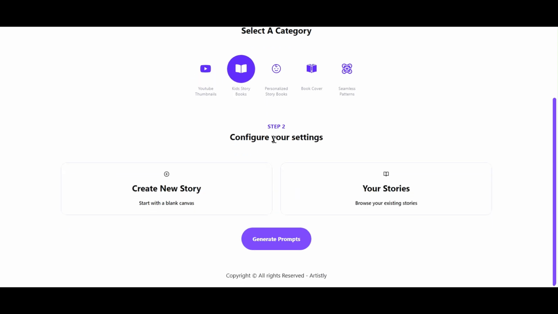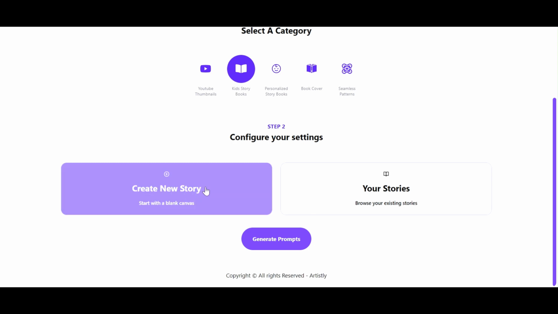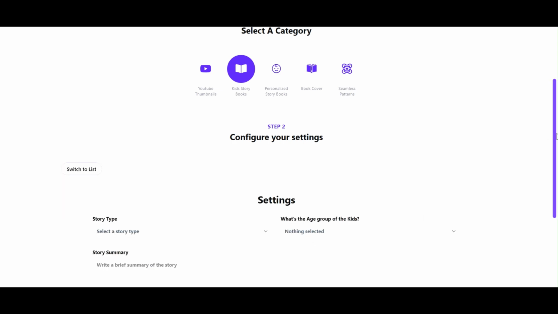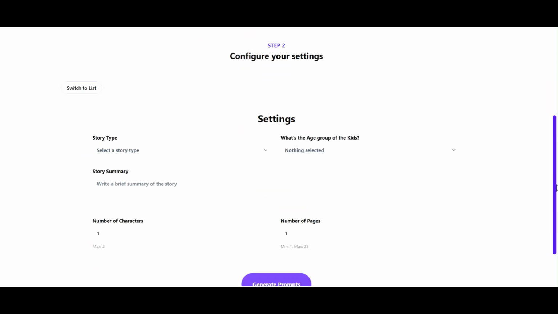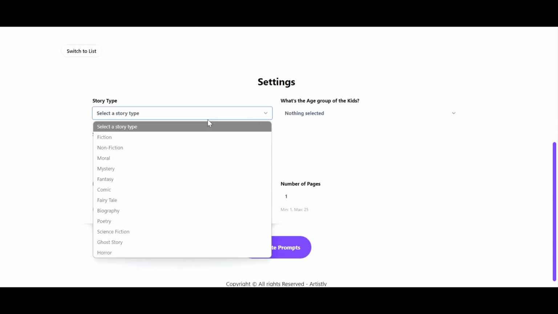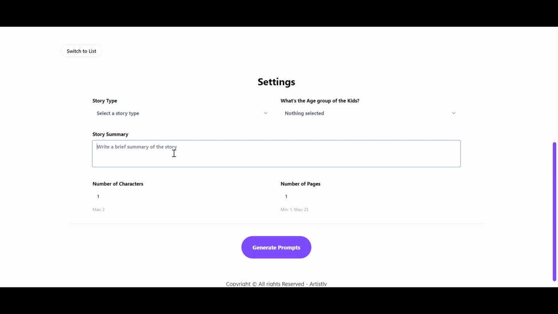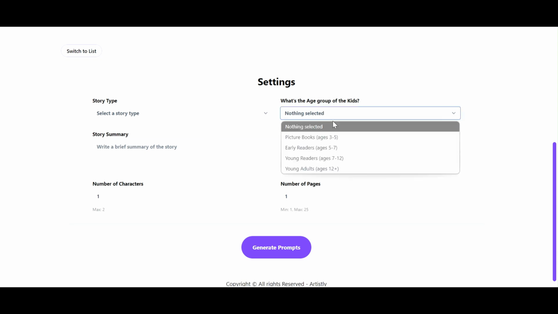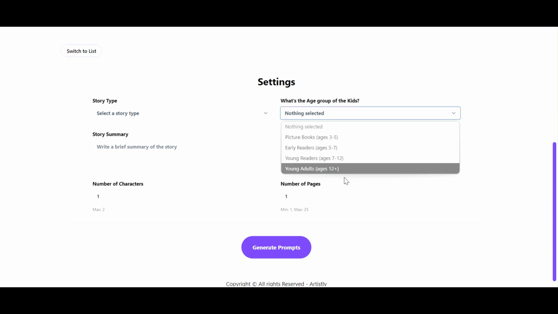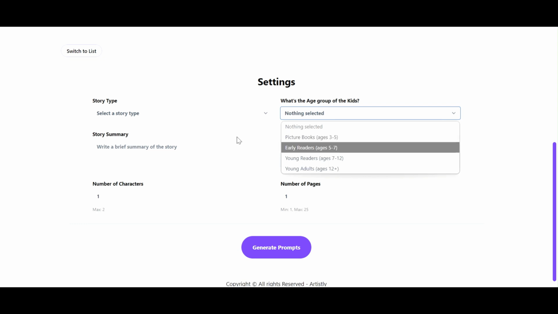If you're somebody who is into kid storybooks, maybe you want to publish a book on Amazon, or write a lot of kid storybooks on Amazon, you can do that with Artistly. Just click on create a new story here, and then you can choose a story type. You can write a brief summary of the story. You can select the age group for the storybook or the children's book.